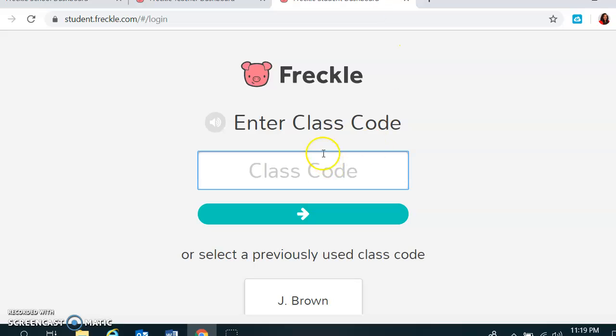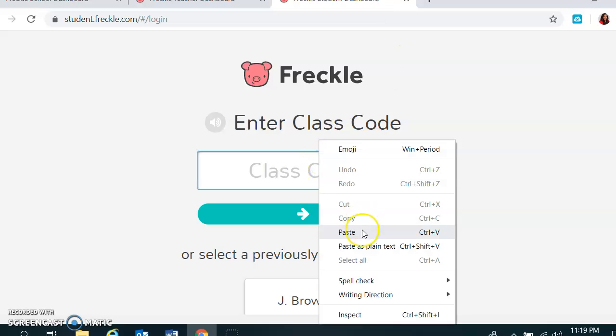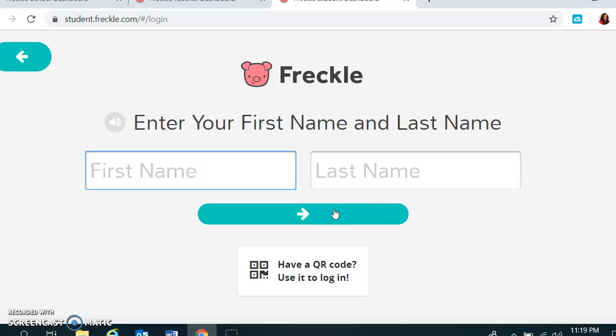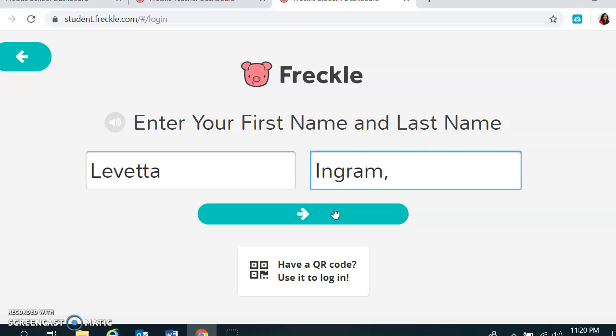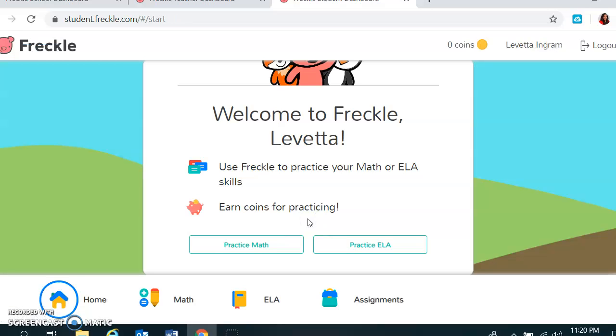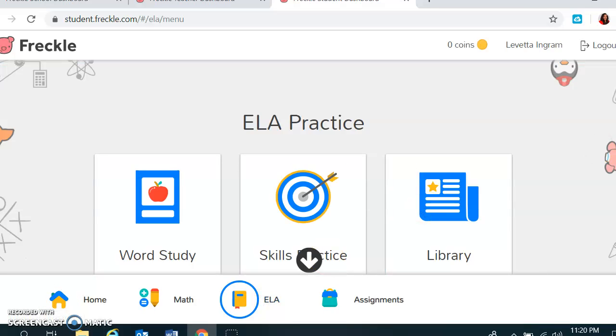So I'm going to put in a class code, arrow over, put in my first name. I am Lavita Ingram today. And we're going to look into the ELA portion. So this is what the 3 through 5 board looks like. Welcome to Freckle Lavita. Use Freckle to practice your math and ELA, and you earn coins for practicing. So I'm going to practice ELA, so I click ELA there.